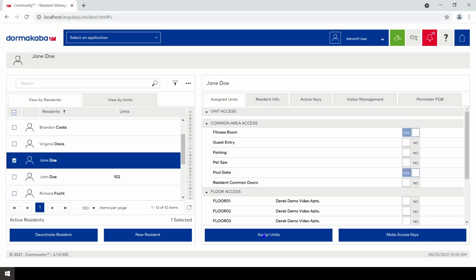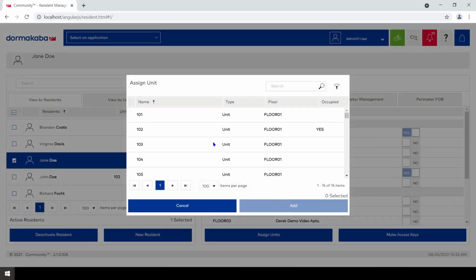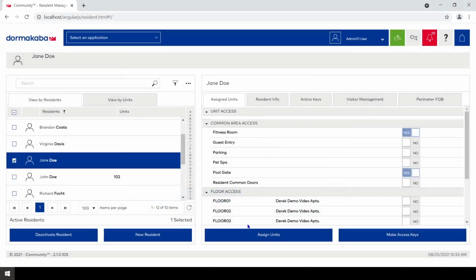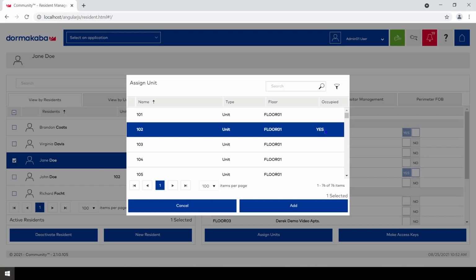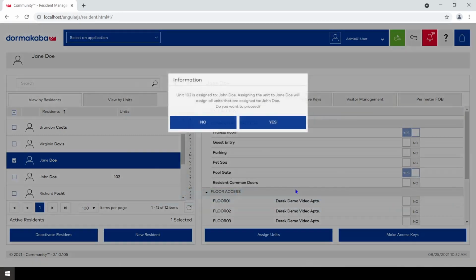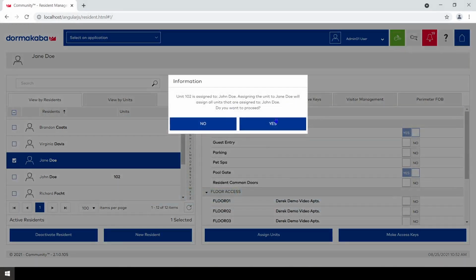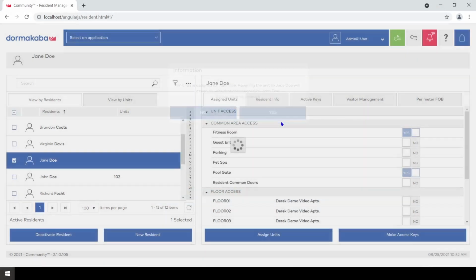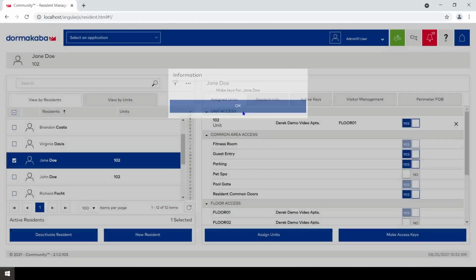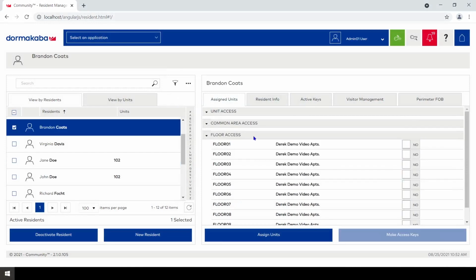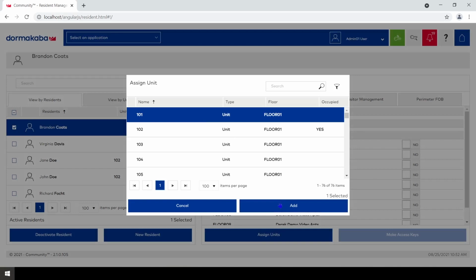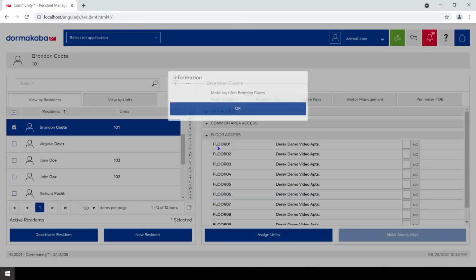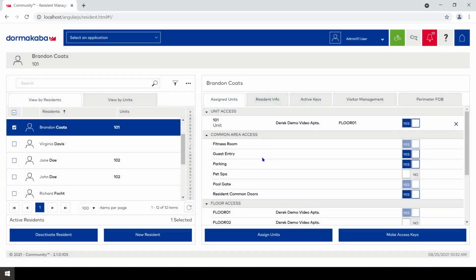I'm going to go ahead and add Jane Doe to the same unit here. Oops, sorry. I'm going to click Jane Doe and 102, and it tells me over here that it is occupied already. But I'm going to add her, and it's going to say, hey, you're adding her to the same as John. I'm going to hit yes. So they're both in there. I'm going to go ahead and assign Brandon here to Unit 101. Basically, you would assign all your people to whatever units they belong to. So that's how you add a person to the software and assign them to a unit.